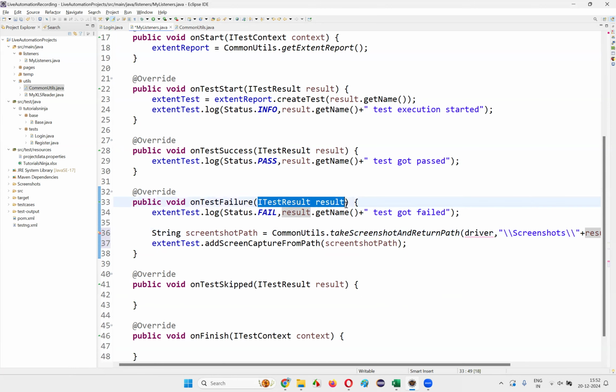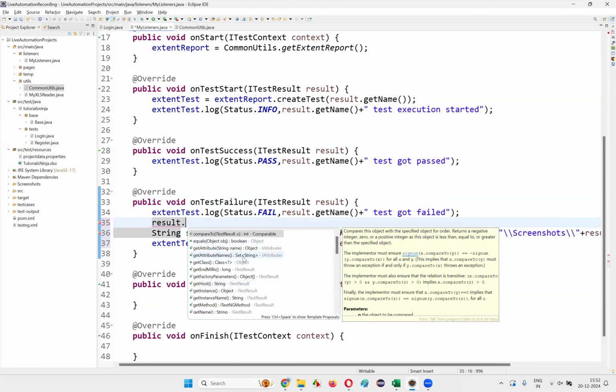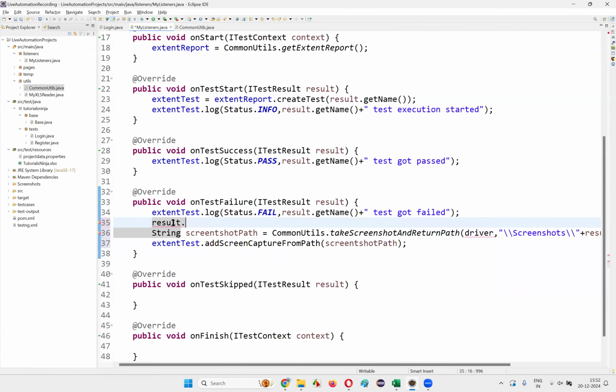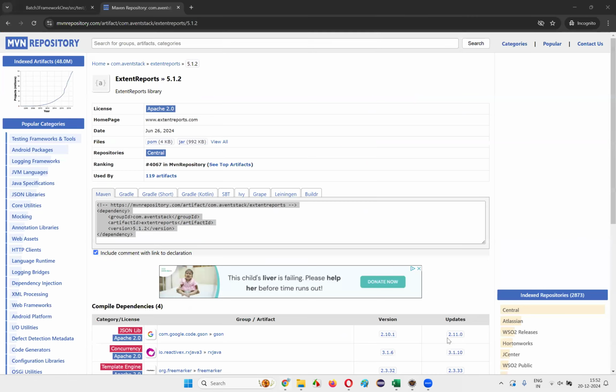In order to get the driver, I have to use the result. Result dot, some methods will be there. I don't remember the methods though. What is the name of the method? Okay, if I don't remember that, how to retrieve the driver by using this listener method is something that I'm going to show you here.